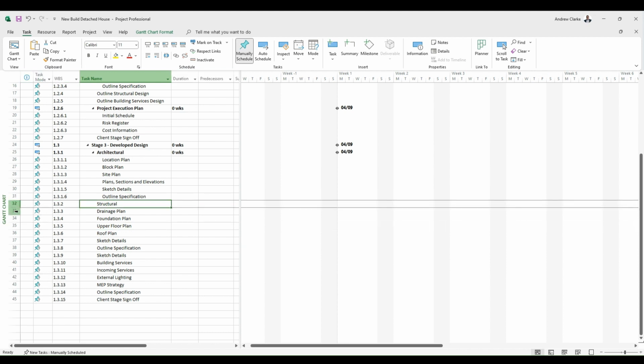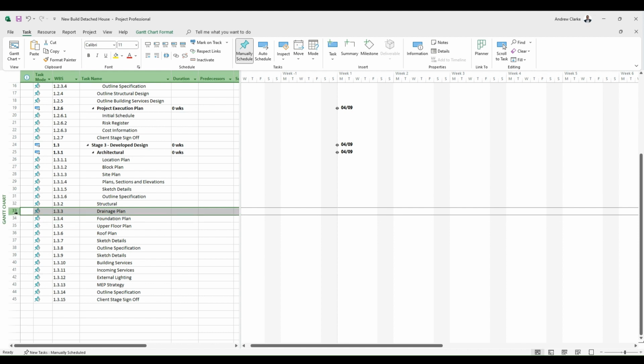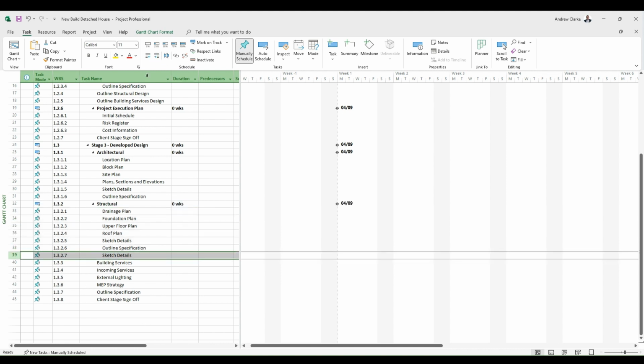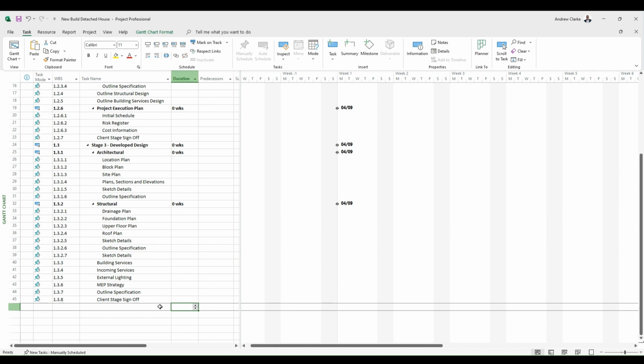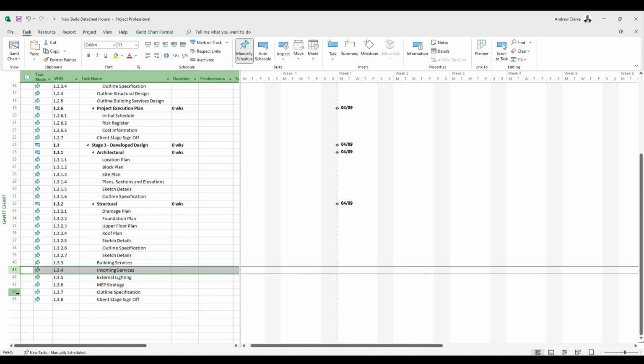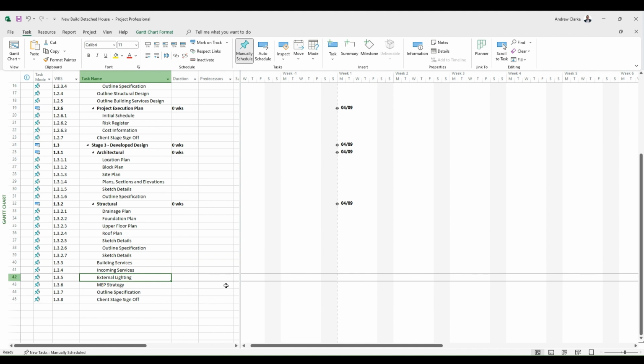The structural guy, he'll start working through the drainage plan. That's important as we come through to the planning period. Foundation of the roof and sketch details, and he'll start outlining his specification along with his sketch details. Good. Building services. A lot of people gloss over this fact, and it's really important. Know where your incoming services are coming from. Okay. External lighting, that'll be linked in with your planning as well, so it's important that we get this developed design in early on.